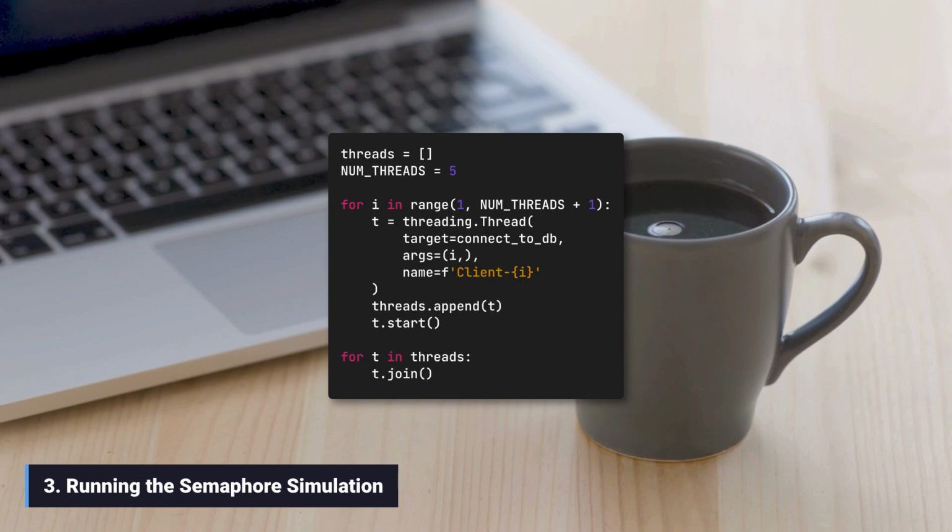As soon as one of the active threads finishes its work and releases its permit, one of the waiting threads immediately grabs it and continues. The final output confirms that only 3 threads were active at any given moment, successfully managing the limited resource.